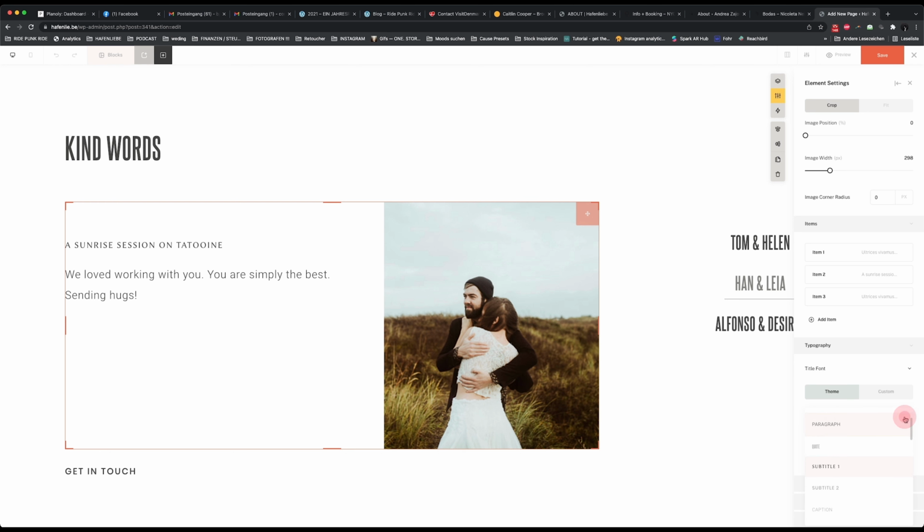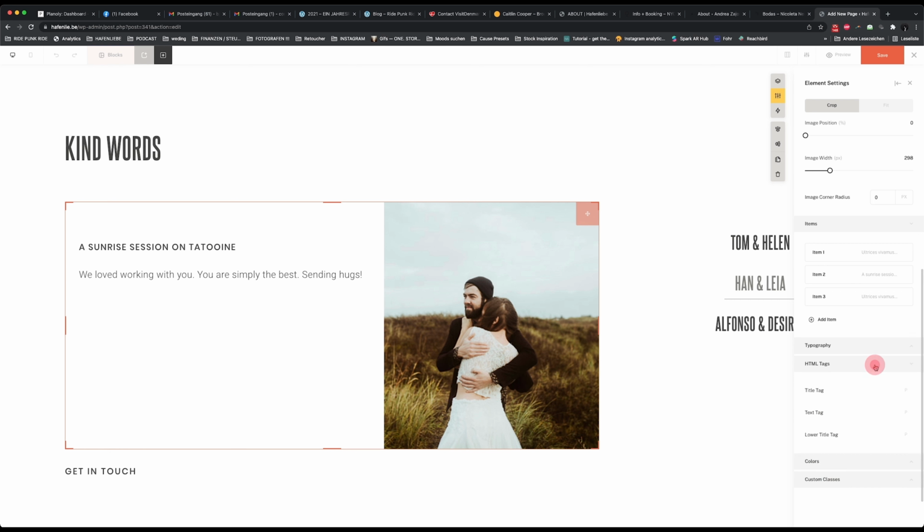Let's say I'm not into the subtitle font, I'm going to change it to that one. And text font, I'm going to go for, I don't know, that one, for example, just to show you what's possible. You can change the HTML tags if you want that to be done, but I wouldn't necessarily do that because it doesn't help your SEO so much.